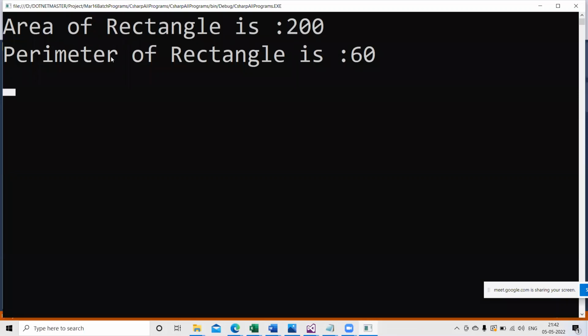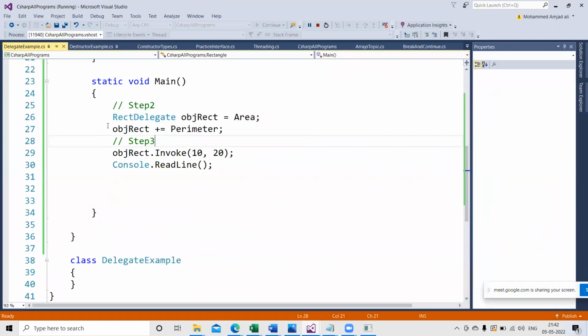Area of rectangle is 200, perimeter of the rectangle is 60. So however many methods you attach to it, all the methods are going to be called. That is the advantage of delegates. So this is what we call a multicast delegate. What is multicast? The same delegate you are assigning to multiple methods. Is that clear? Any questions so far? Bindu.